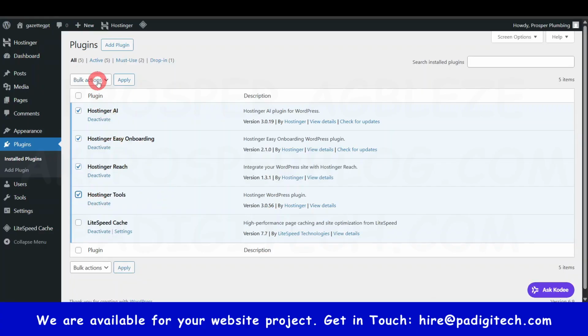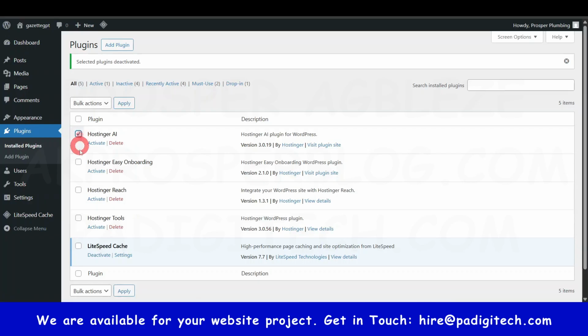Once you check them, you come to bulk action, then you click on deactivate. Now this LiteSpeed Cache, just leave it, it is a caching plugin. Once you click on deactivate, you click on apply. Then we click on it again, come to bulk action, select delete, and then click on apply. Then press OK.